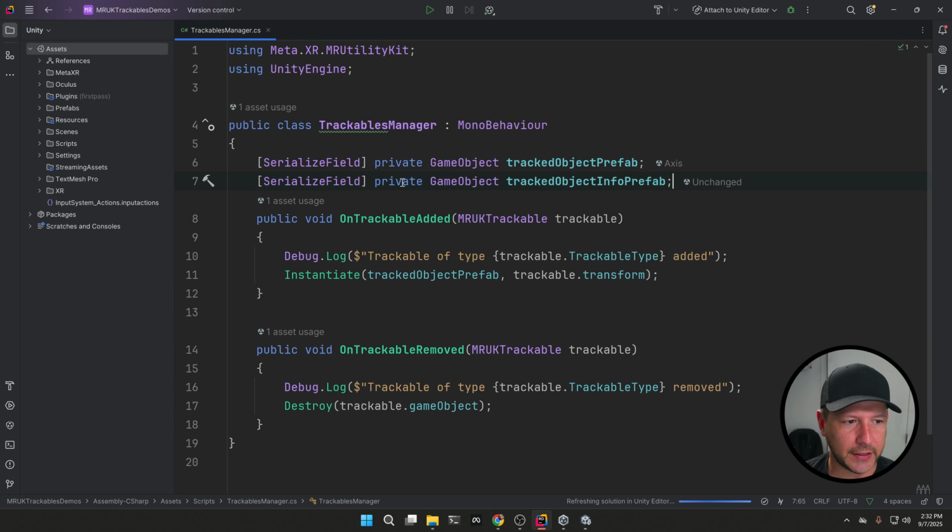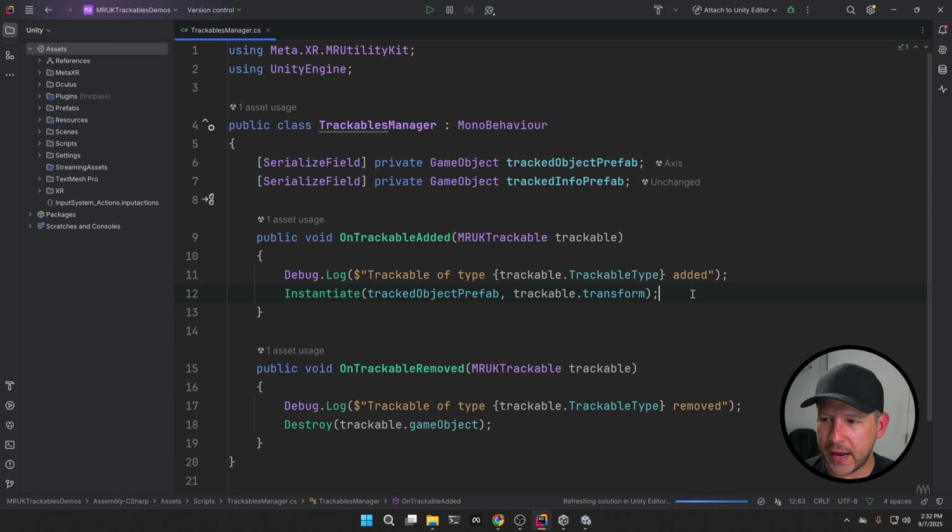You can name it anything that makes sense. Tracker info prefab, I think, is going to be better. It's gonna be shorter, so let's just name it that way. Then I'm gonna add a couple of things in here. I'm gonna say it's gonna be the instance, and I want to put this into a variable. So I'm gonna say track object instance, and then we'll just do equal in here.